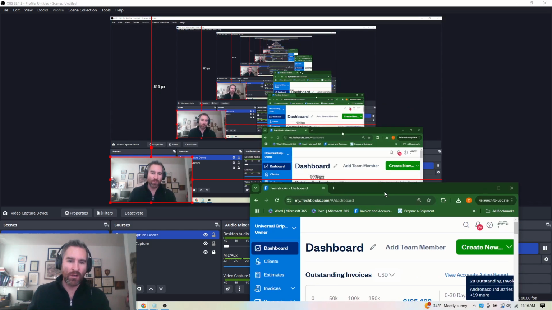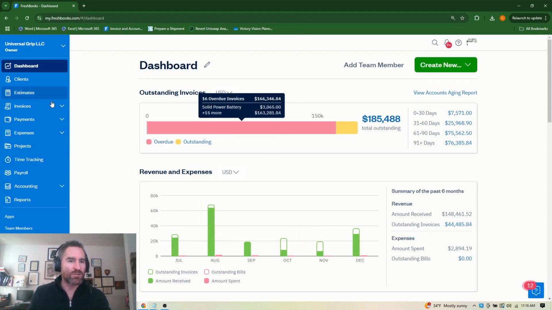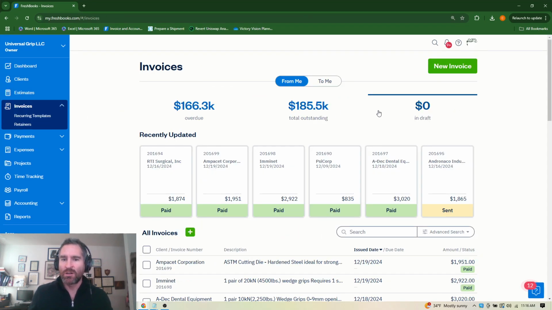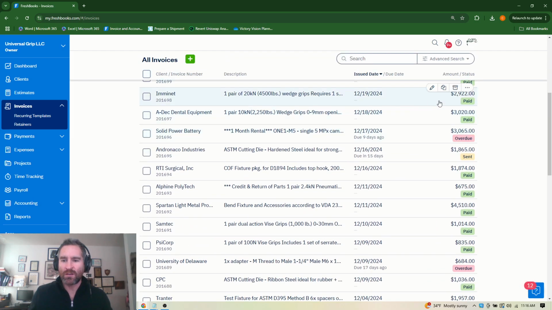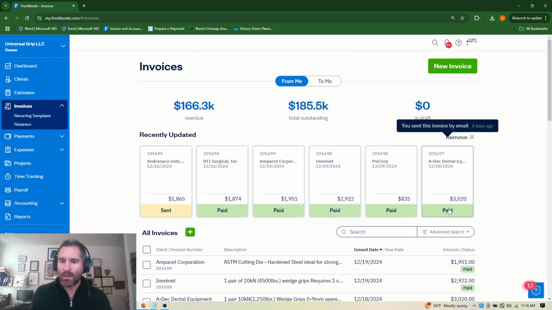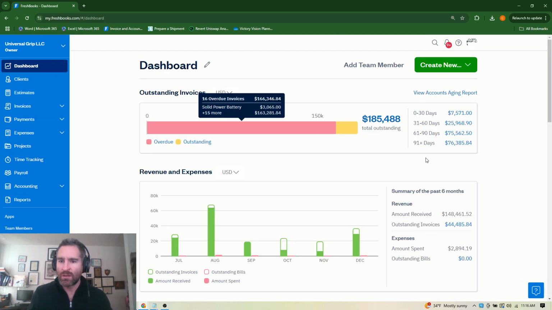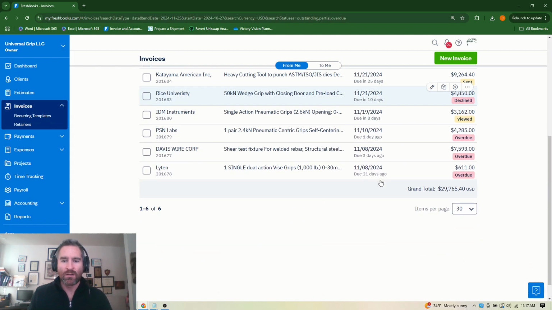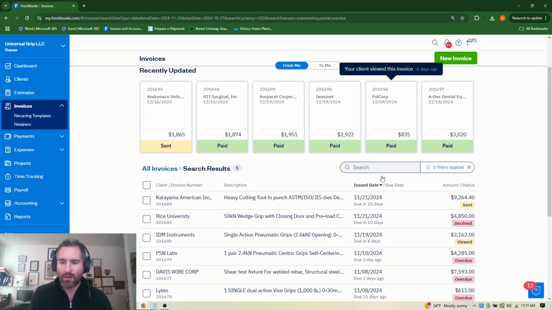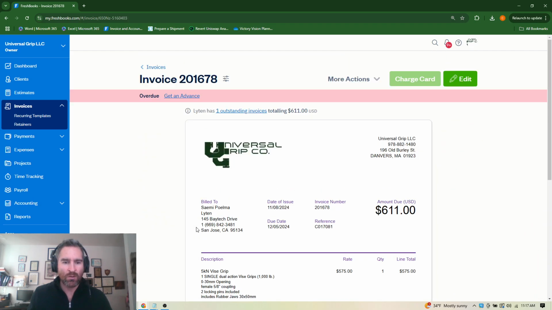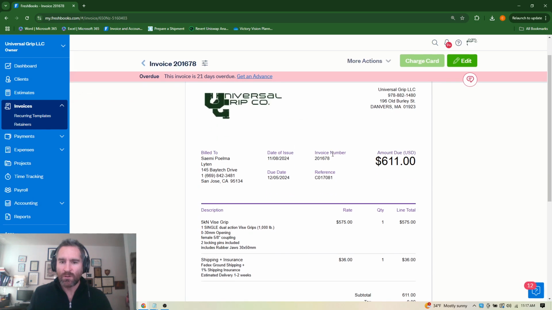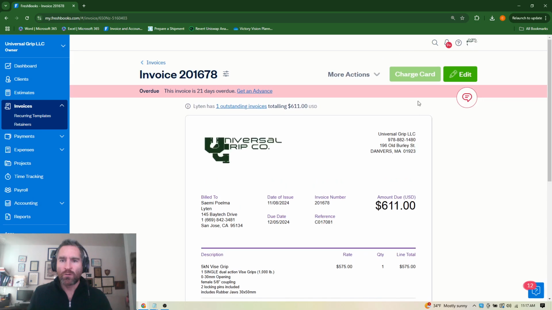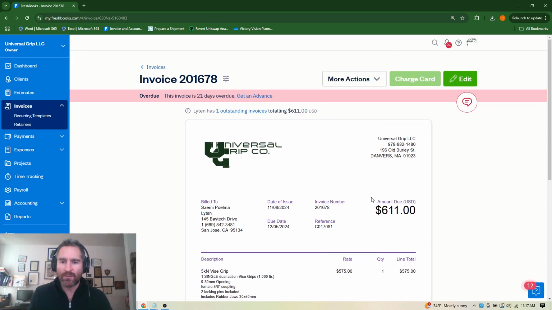So first, what I do is I go into my accounting software. This is FreshBooks here, and this tells me basically everything that I've sold, everything that's paid, everything that's overdue. And what I can do is go to the accounts aging tab and I can see all of my outstanding clients. So if I click this one, we'll go with this one that's overdue by a couple of weeks. What we can do is go ahead and download this invoice.